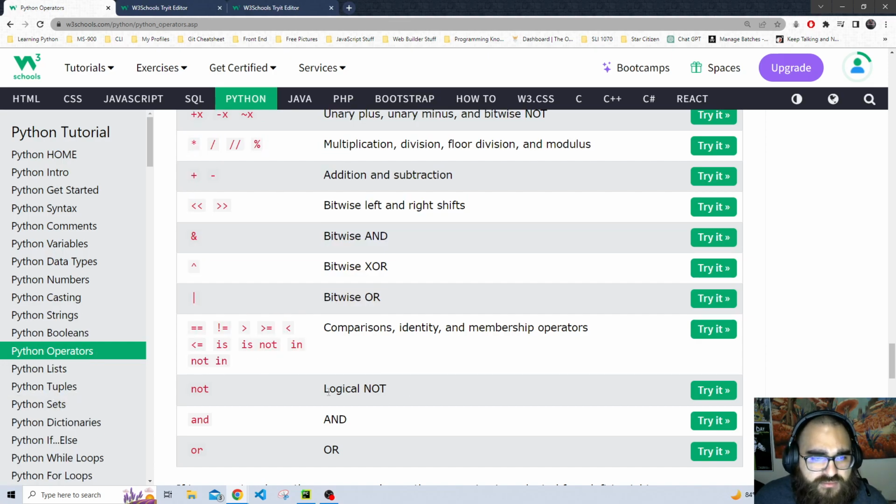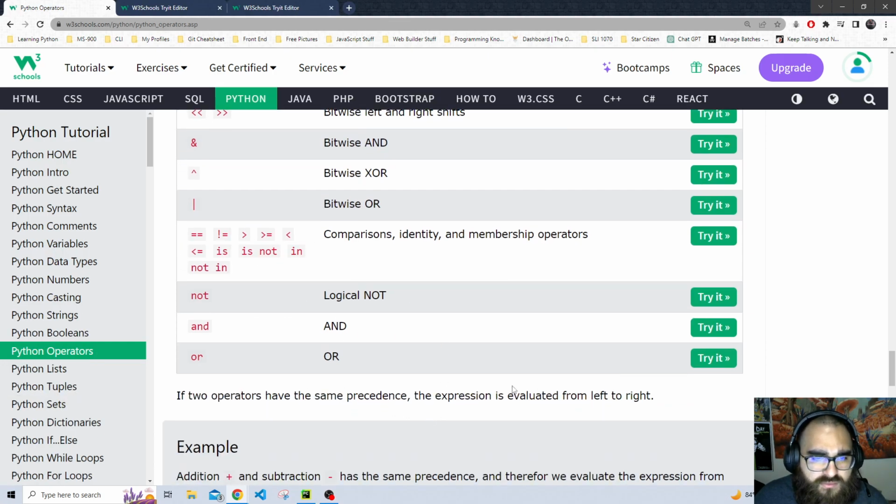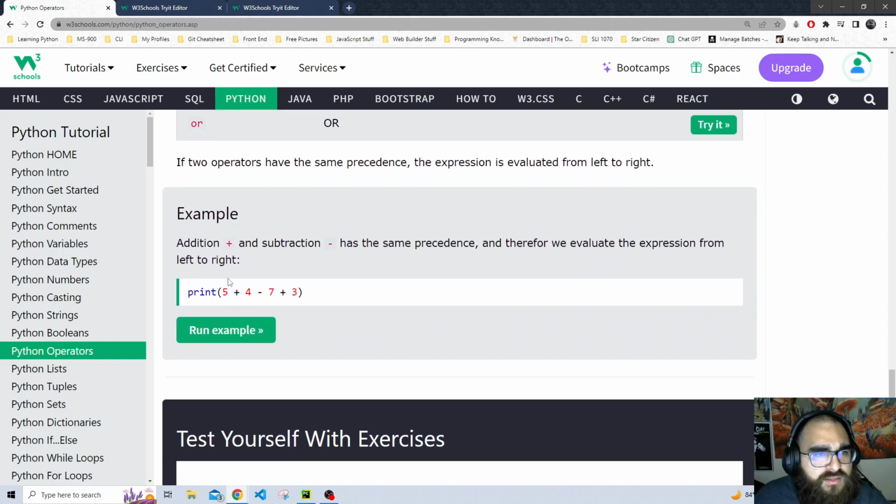Logical not, and, or, and then an example, addition and subtraction.